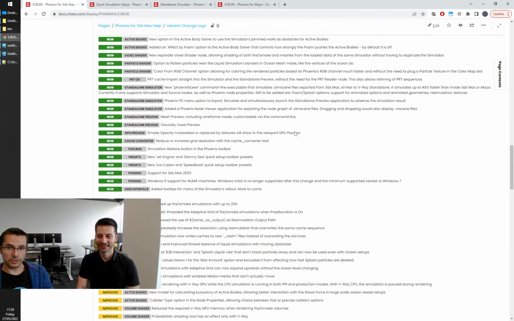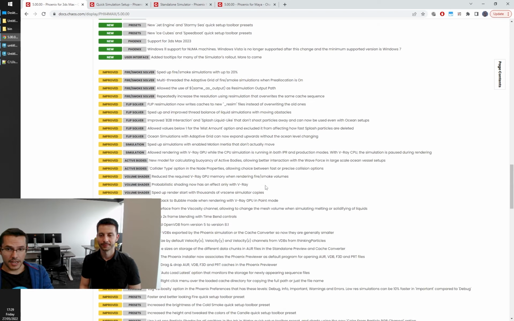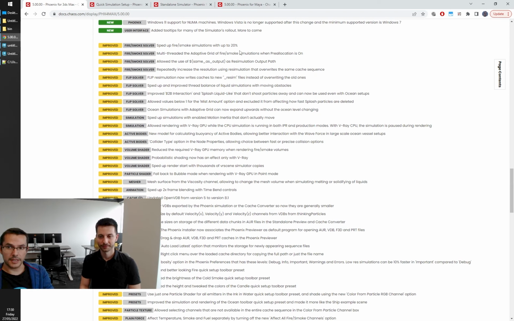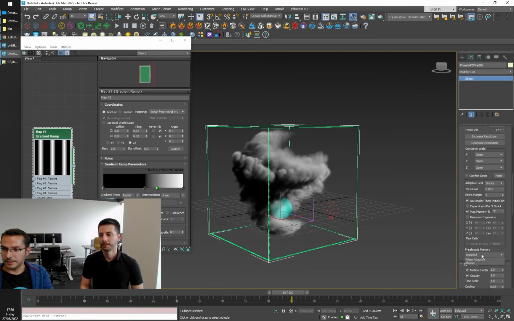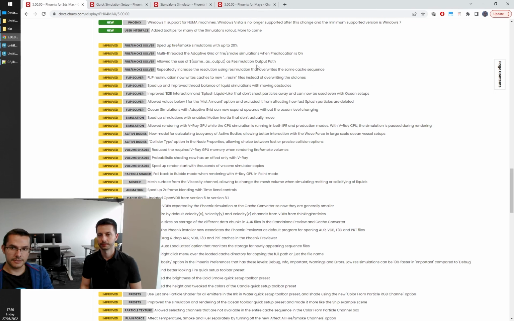Yay! Okay, so these were all the new features. We have a bunch of improvements. So again, we have speed ups of the fire smoke simulations, another algorithm which is multi-threaded, which is the adaptive grid when pre-allocation is on. This is this option right here. So you can see that for this simulation it's disabled, but for example, when you choose always or when you choose when adaptive, this needed to be multi-threaded, now it is. So it's one of the final remaining single-threaded algorithms in Phoenix. Now everything that humankind knows about is multi-threaded.